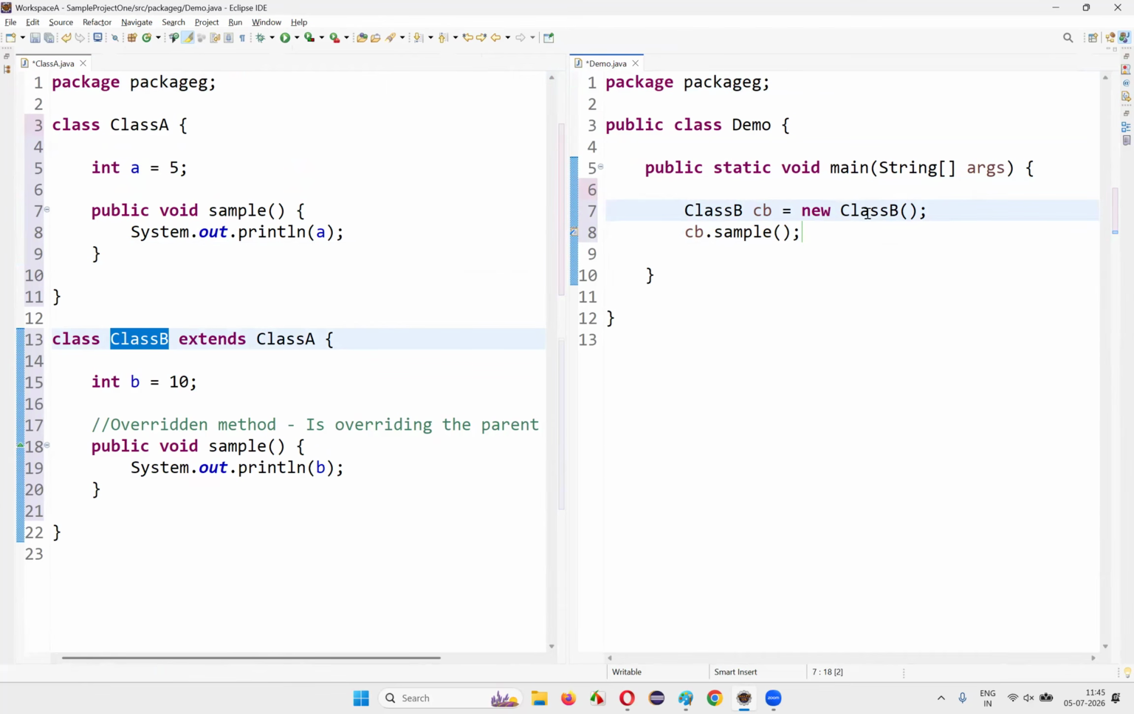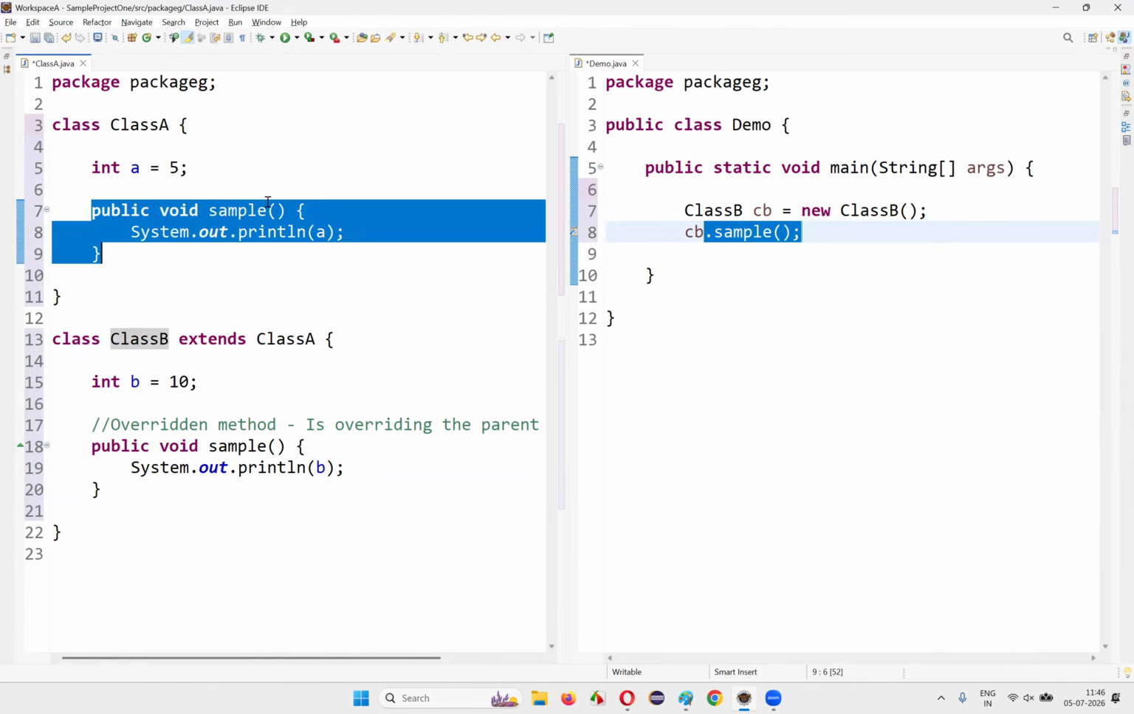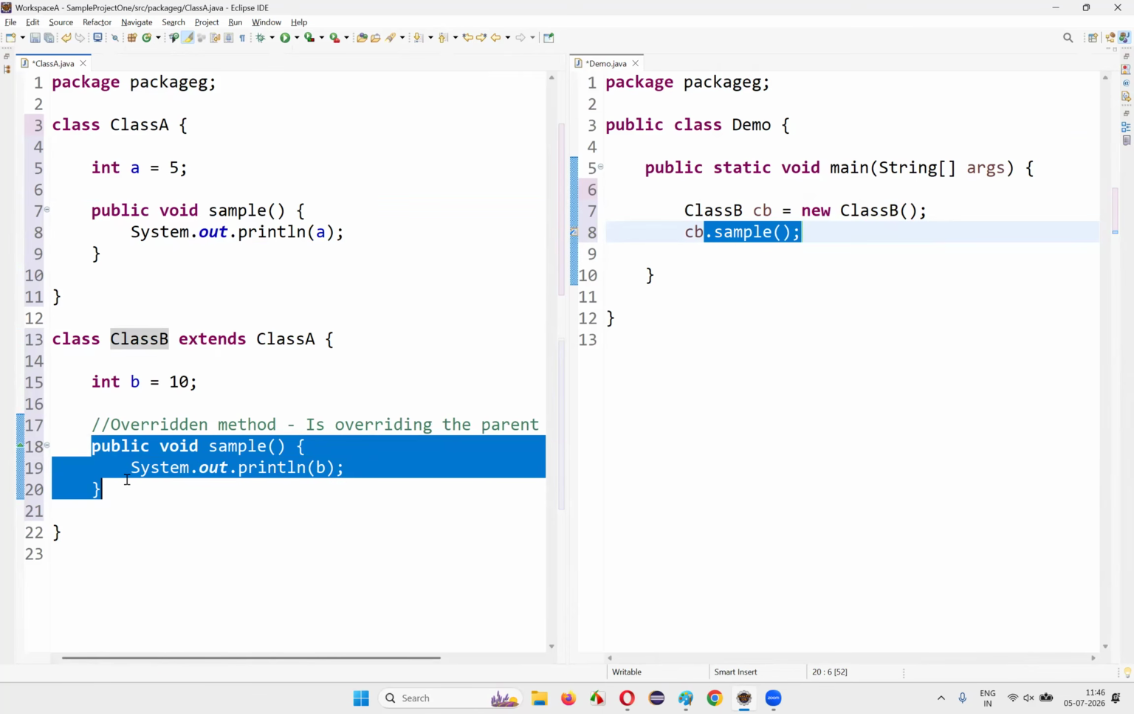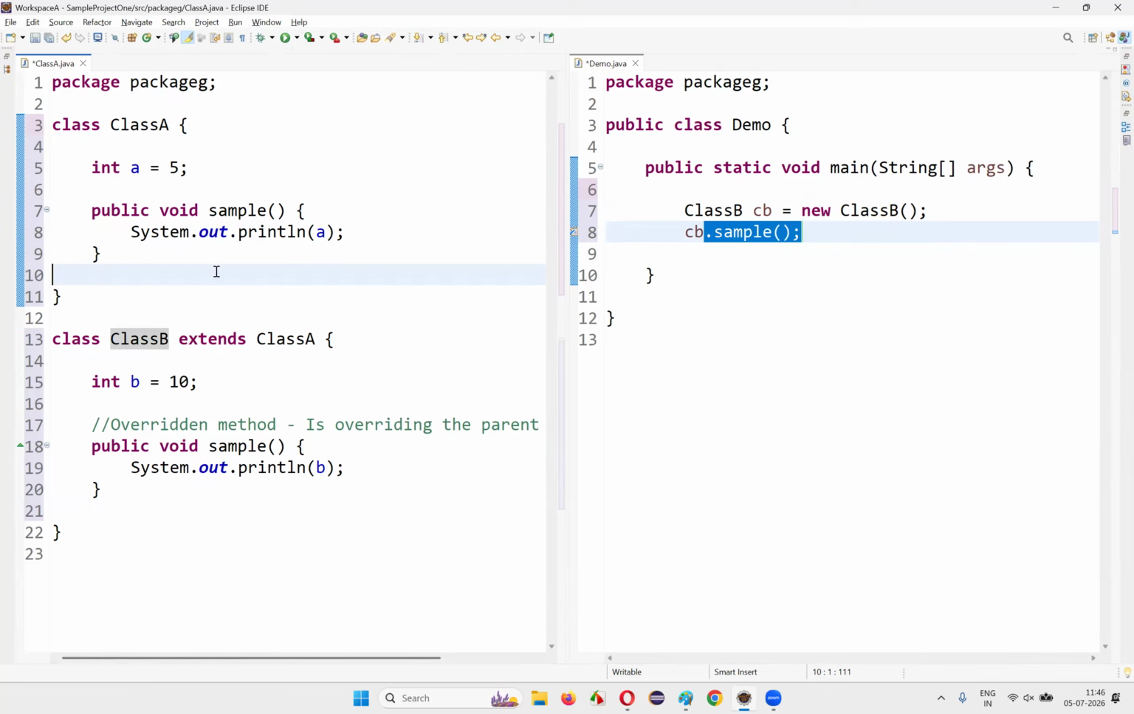Now, using this object reference which is referring to the object of the child class, if I'm calling the sample method, the question is whether the method in the parent class will be called, or the method which is overriding the parent class method will be called.